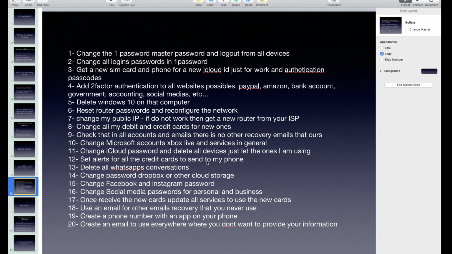Set alerts for all the credit cards to send them to your phone. So from now on, every time you spend money or use your credit card, you receive a notification on your phone.